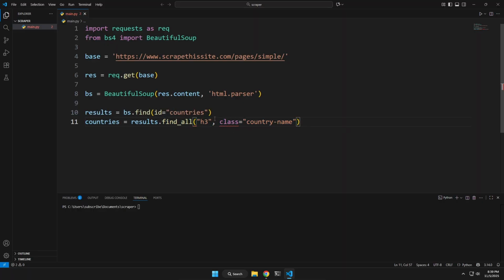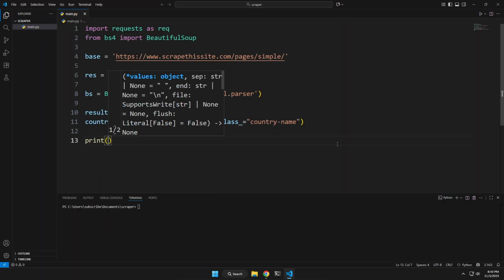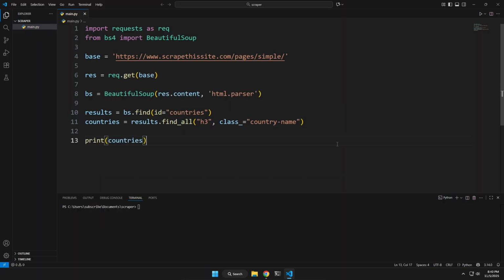You can see VS Code's already starting to pick it up. So the name class is reserved by Python. Class is used to create a new class. To bypass this, what BeautifulSoup does is it puts an underscore after class. So you still know that you're looking for the class, but since class is a reserved word, it just puts an underscore afterwards. Alright, so let's go ahead and print out countries and see what response we get.